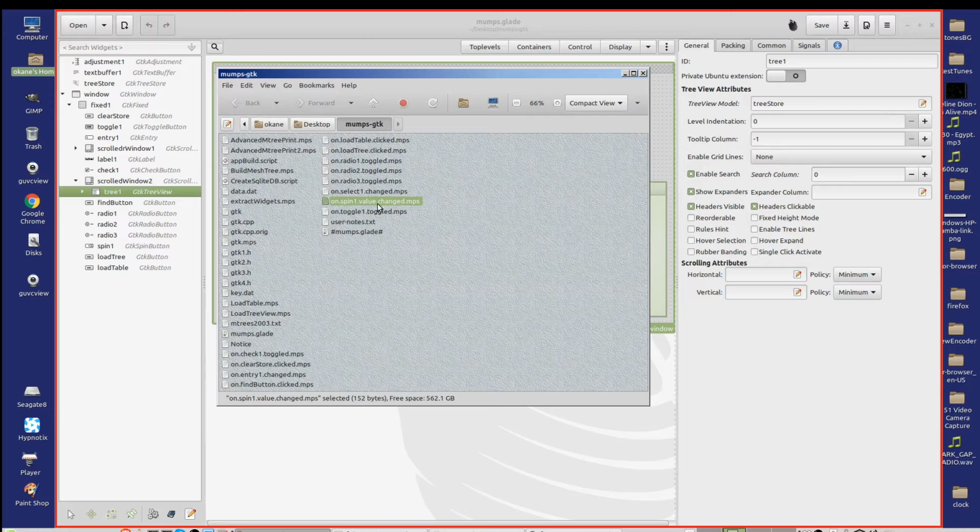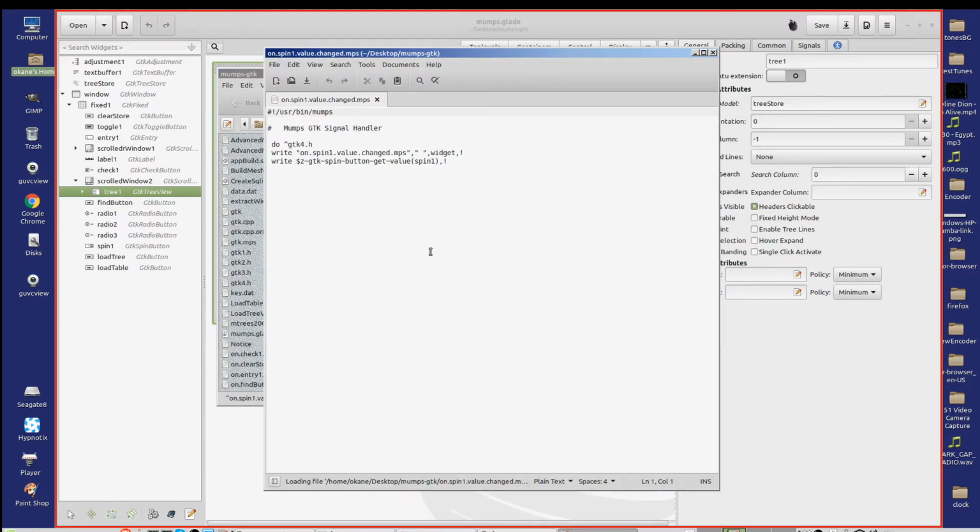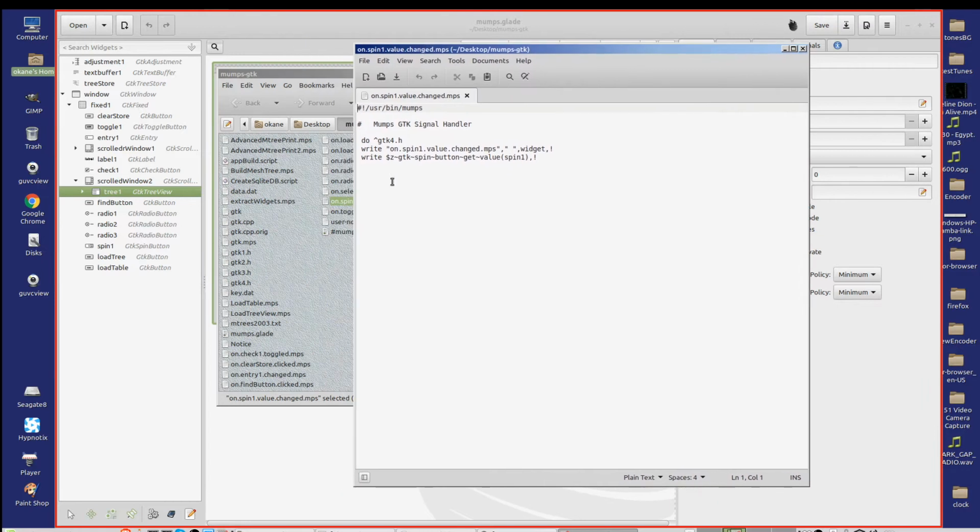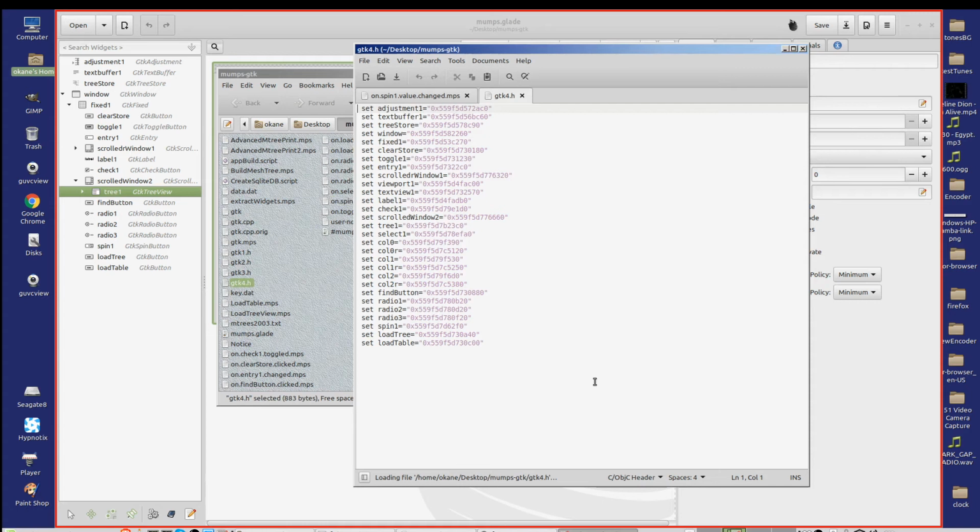So let's click on the on spin one value changed code. There's just a stub of code here. It really doesn't do anything. It's your responsibility to fill in what you want to do, but it does something. So it comes down here. It's running in Mumps. It executes a Mumps program, basically gtk4.h, which is down here, which is a bunch of set statements. And it sets up the references to all of the widgets so that this program that we are looking at can access the widgets. These are actually pointers, of course.